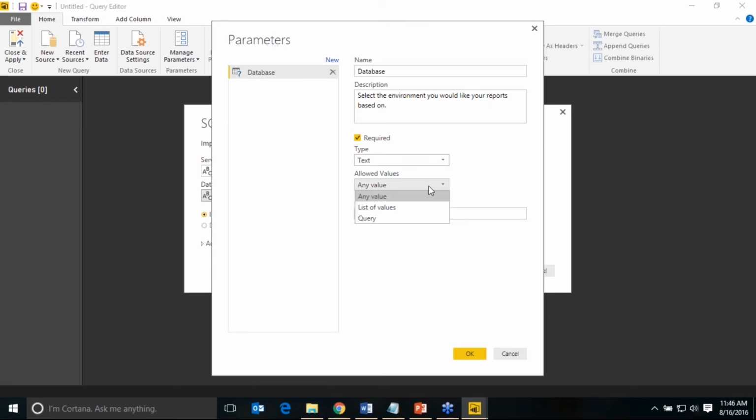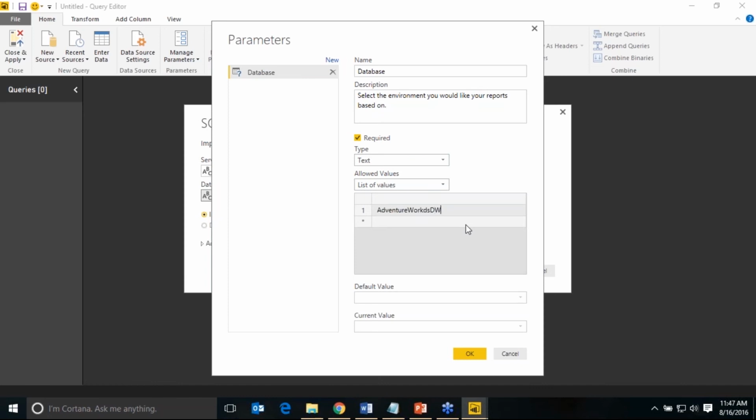And then I would also tell it that I'm going to give it specific values here. I don't want my users typing in any kind of database names or server names, so I'm going to give them a list of values, and I'm going to list out the databases that are options for them. So the AdventureWorks DW, oh, spelling does matter. AdventureWorks DW 2012 would be one. And then I'll make the same thing here, but I'll make this one 2016. So I have two different databases that I can swap back and forth, and then you'll see how this is going to work here in a moment. Now I do have to default it to some kind of value here on the bottom, so I'm going to default this to 2016, and I'll make the current value also 2016, and then I'll hit OK.